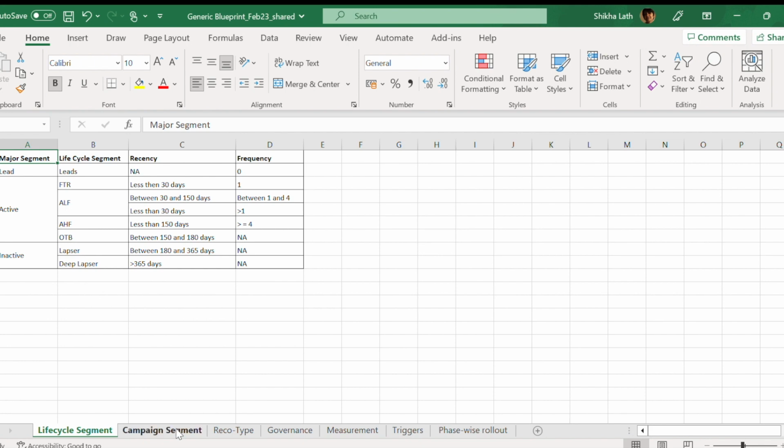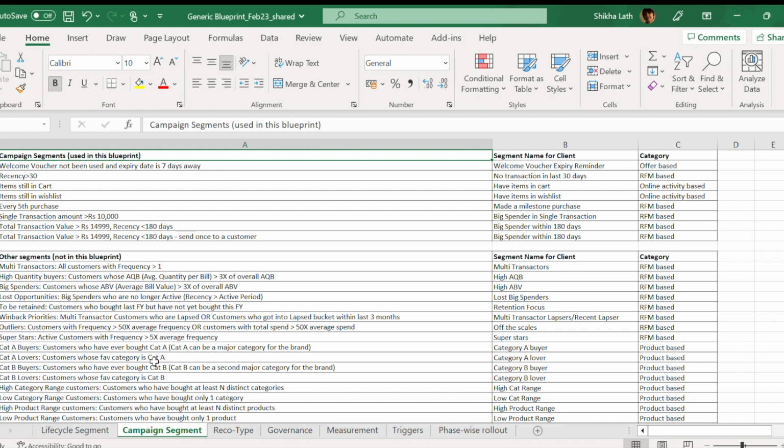The second sheet is all about campaign segments. So this blueprint that has been created as a generic blueprint covers industries like retail, QSR, grocery, those kind of sectors. So you'll see these segments which you're seeing up here have been used in this blueprint.